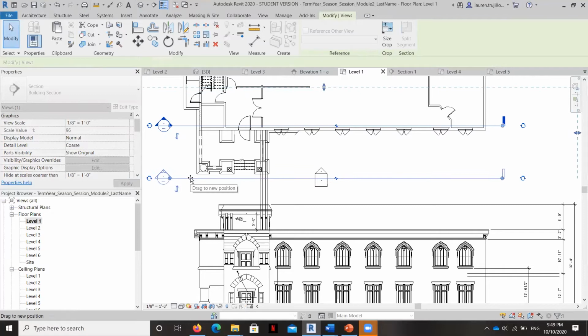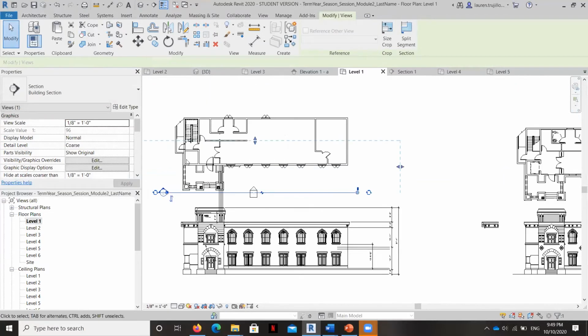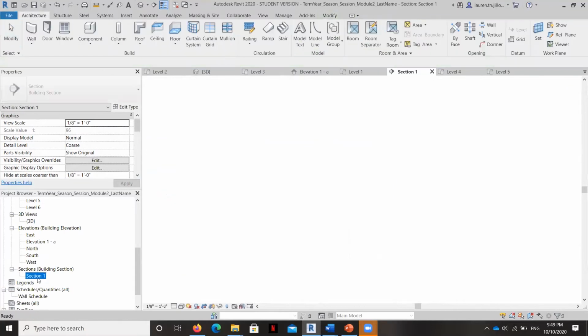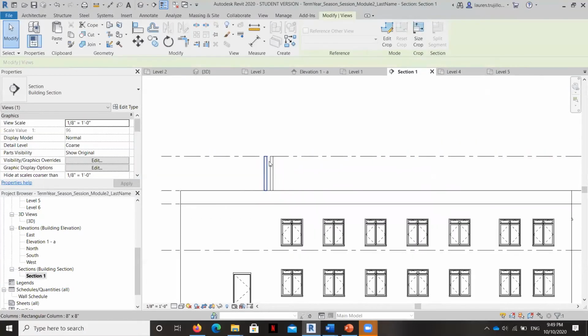So we can either move this or create a new one. It's no problem either way. Let's go ahead and see them now. Okay, there's our little guys.